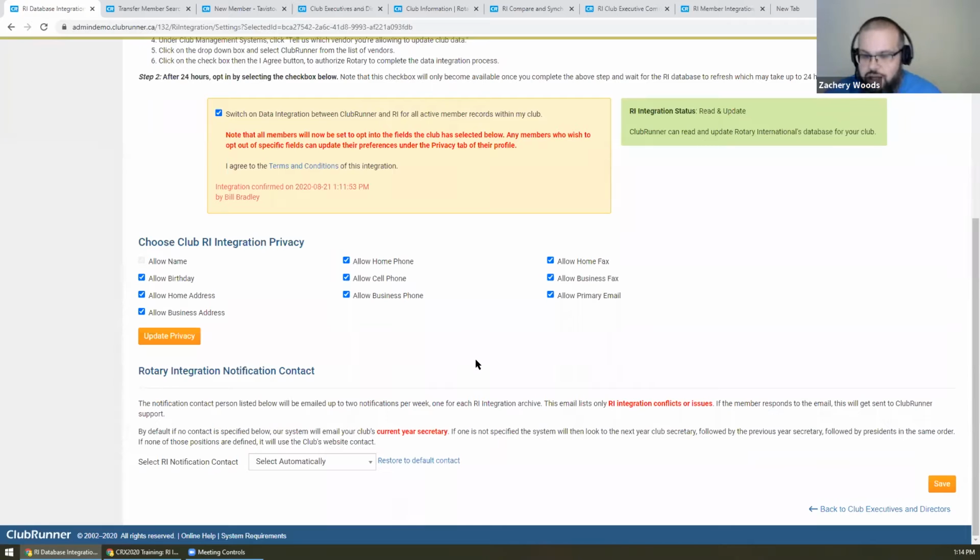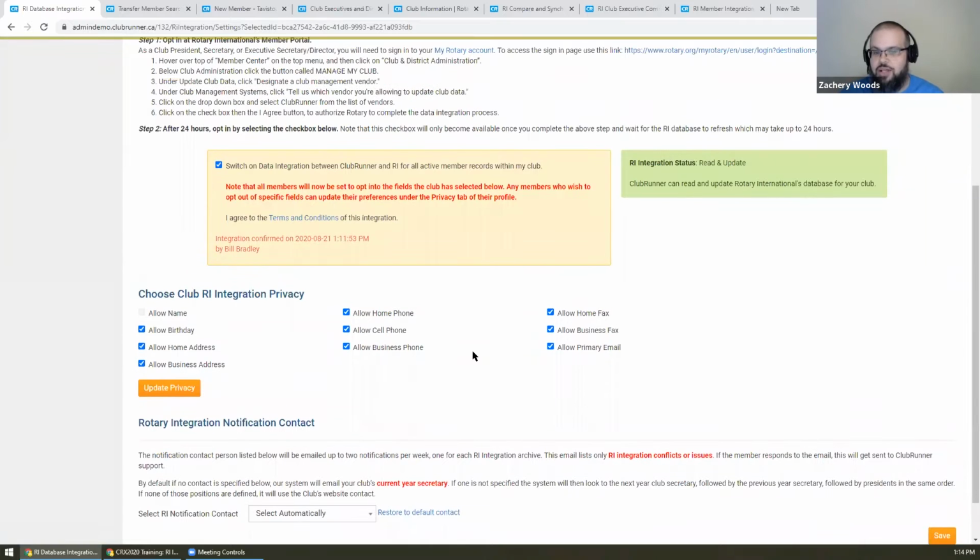So for your integration contact, by default, it'll always be set to your current year club secretary, and they will get those notices. And now for any reason, if you get those notices and you're having problems or you don't know what to do, absolutely read over the information in that guide. And if you have questions, reply to those emails. They'll come back to us and we'll help you guys work through those issues.